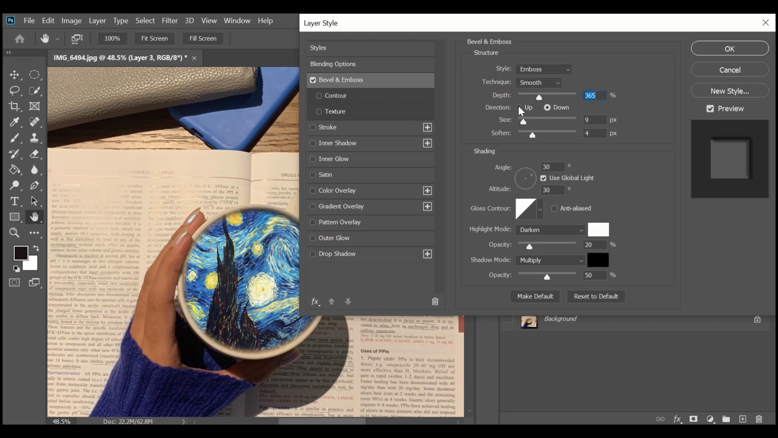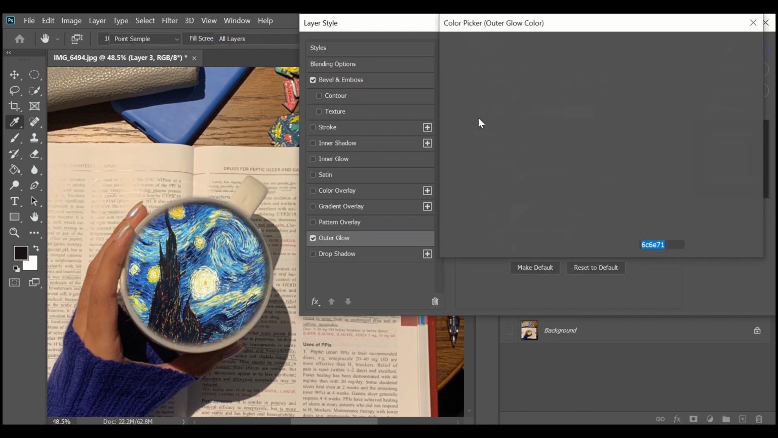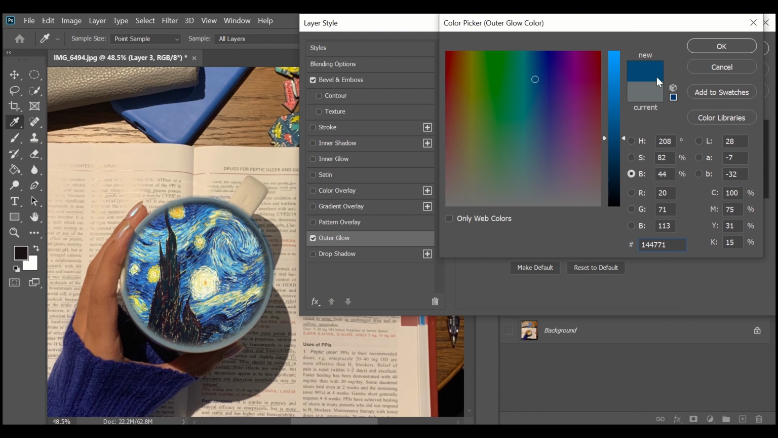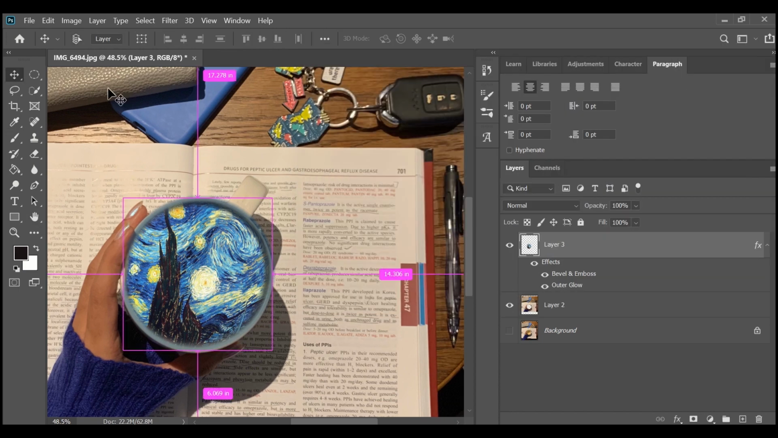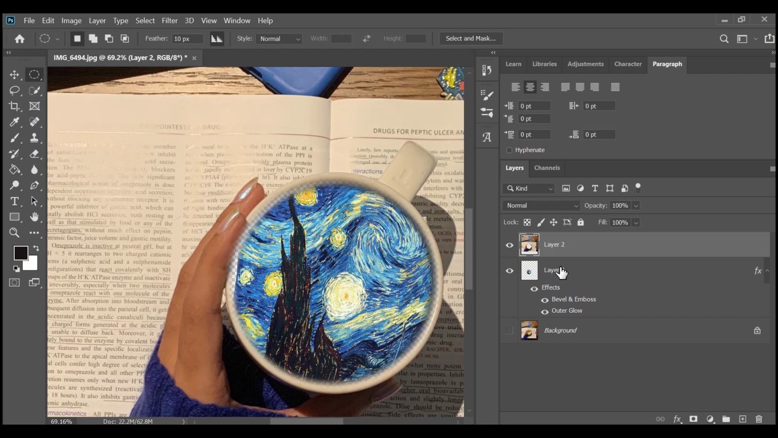You can use the warp tool or other kinds of tools to adjust how much of the picture you want exactly in your cup, and then you make a selection and cut that much part out from the cup, as well as make the exact cut on the picture so that it fits perfectly.